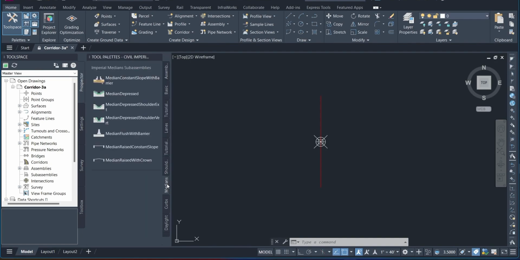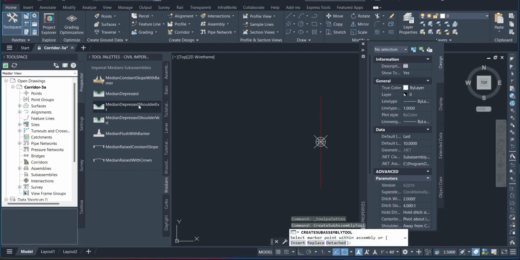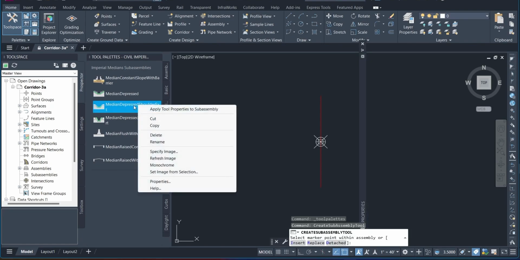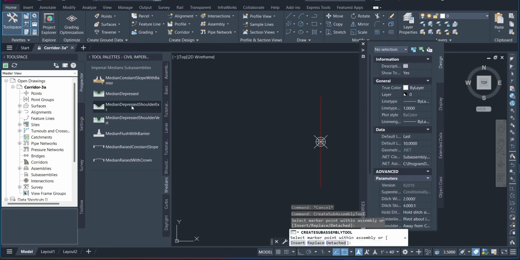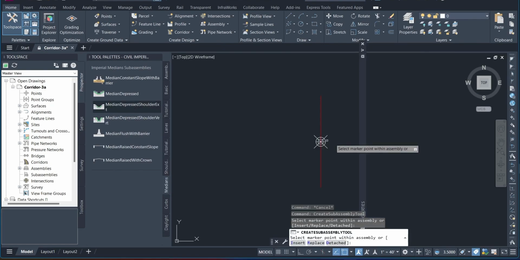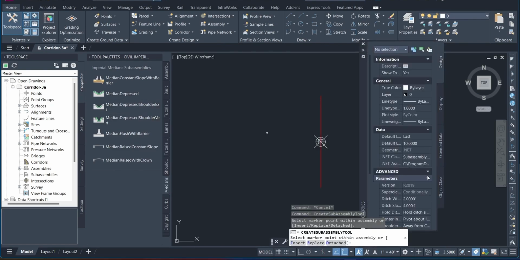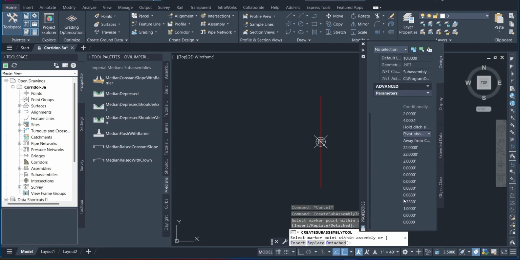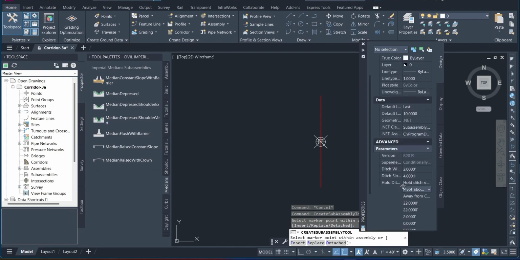Click Civil Imperial Subassemblies. Click the Medians tab. Right-click Median Depressed Shoulder EXT. Click Help. Review the diagram to better understand the subassembly. Click Median Depressed Shoulder EXT. In the Properties palette, under Advanced, specify the following parameters. Center line pivot, pivot about center line.